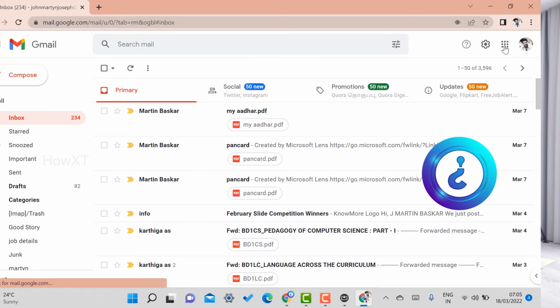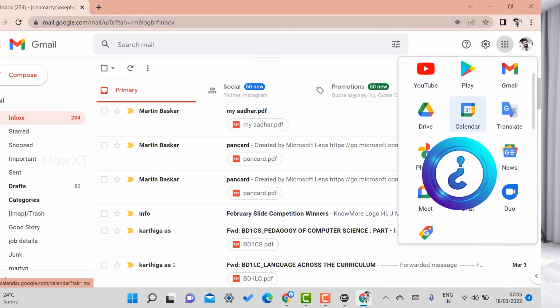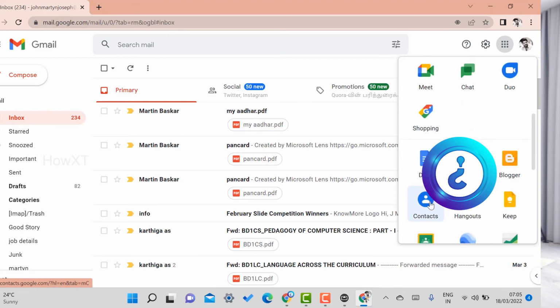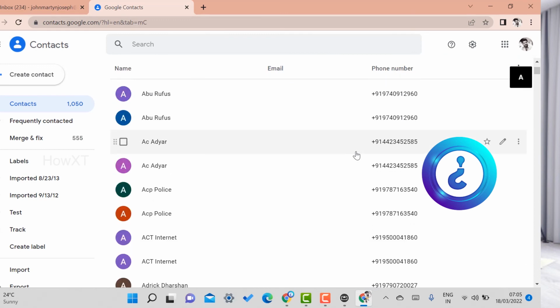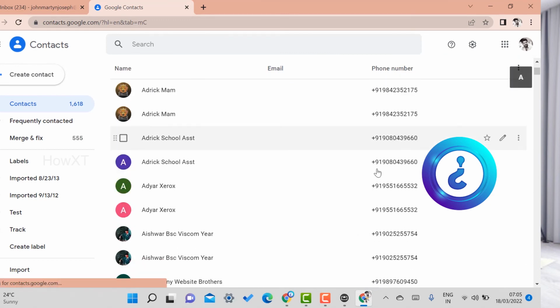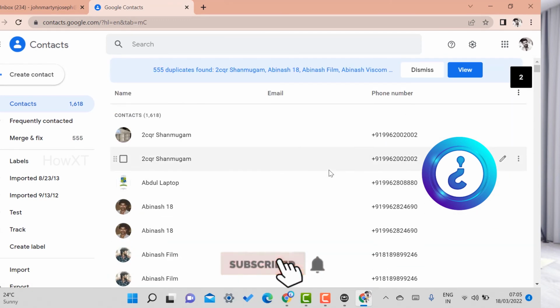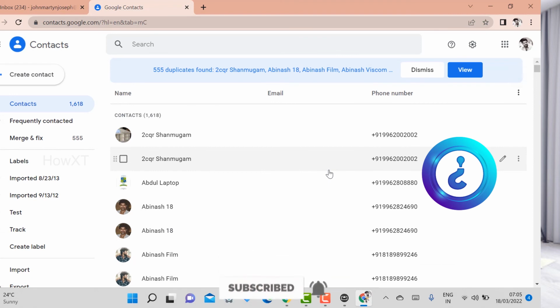Here there will be three dots, that is Google Apps. Once you click here, scroll down and you will get an option called Contacts. Once you click Contacts, the Google contacts will be displayed over here. These are my contacts as well as the phone numbers. I can have access through this option to get all kinds of details.